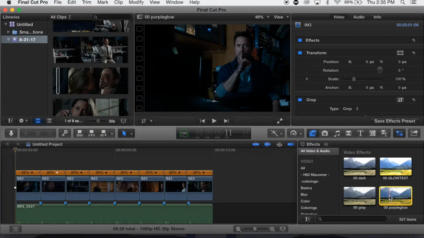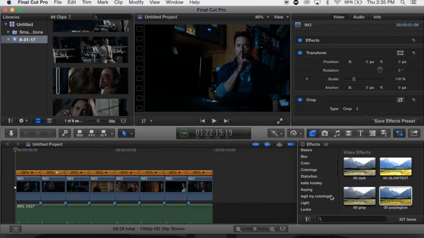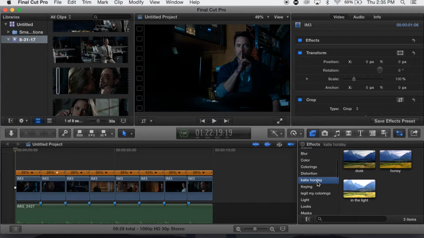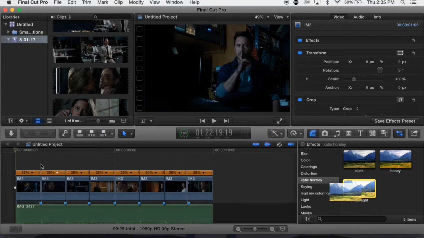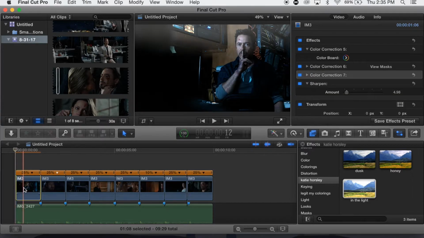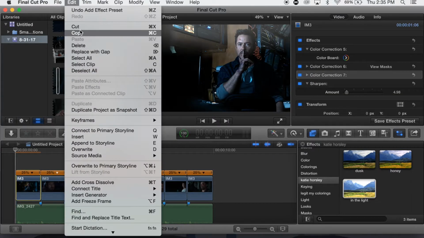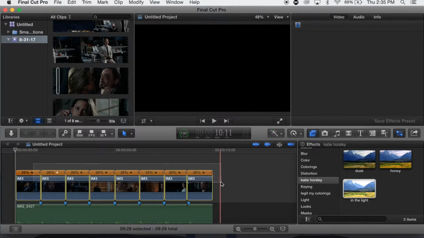And I usually use this purple glow that I made, but sometimes I'll use the colorings that I get from YouTube. So I think I'm just gonna use this one. And then I go and edit, copy, and then backspace. And then I'll just paste the attributes onto all of them.